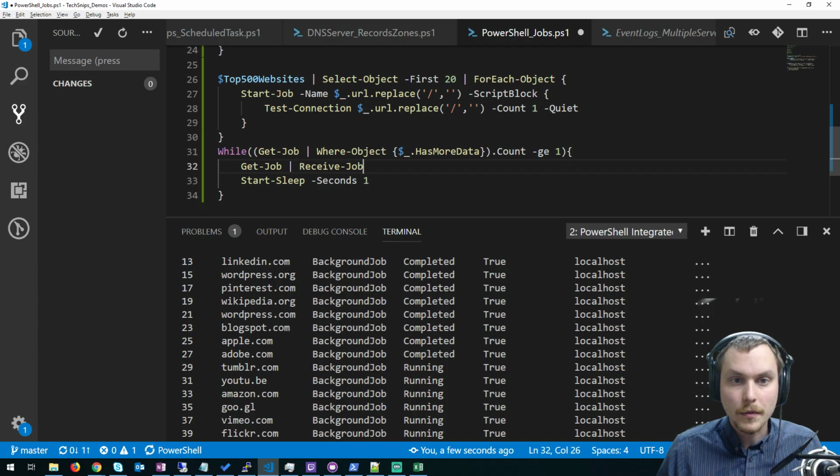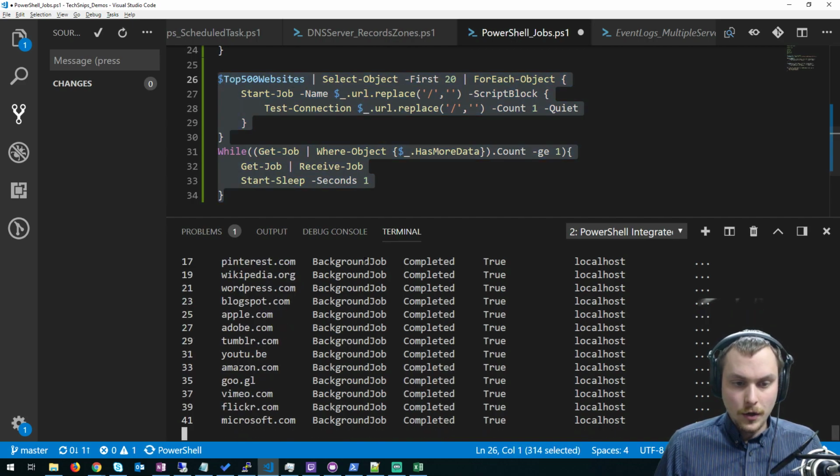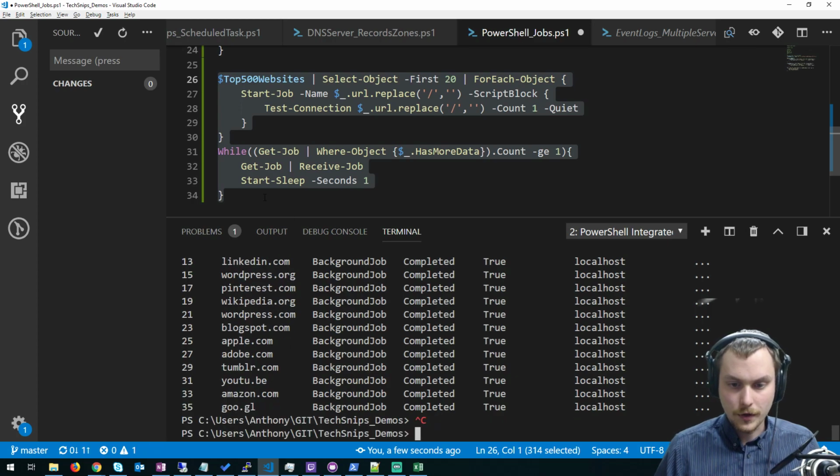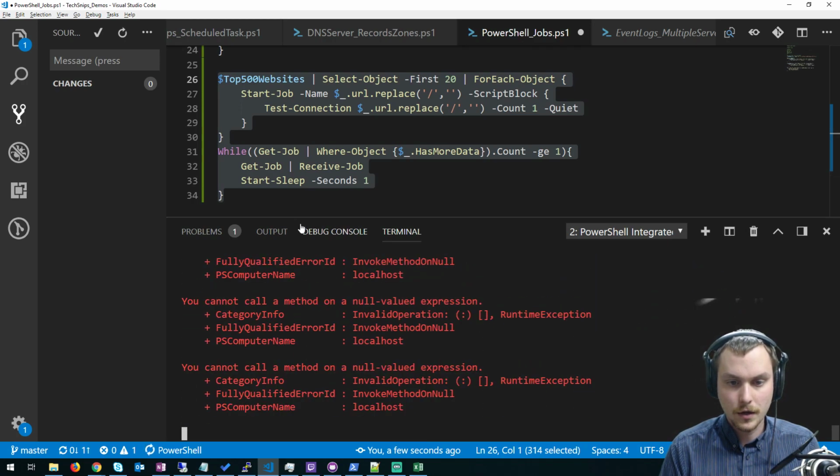See, get job, receive job. I'm also going to, I don't like that out. Well, no. We'll save that output from start job. Okay, hold on a second. There we go. Cannot call a method on a null value expression. Oh, trying to control C out of here and it's not doing anything.